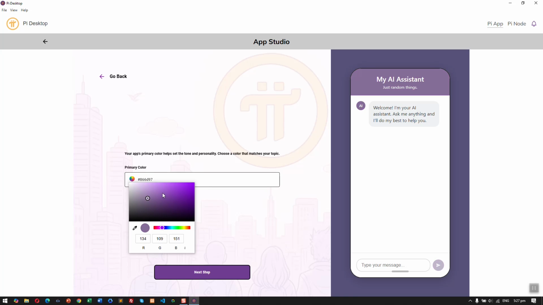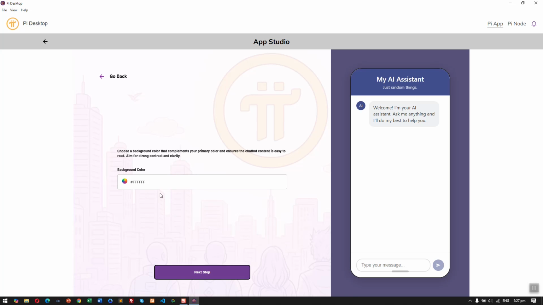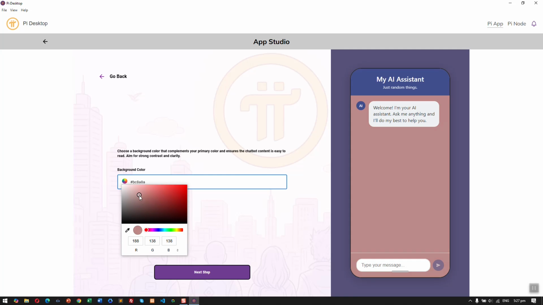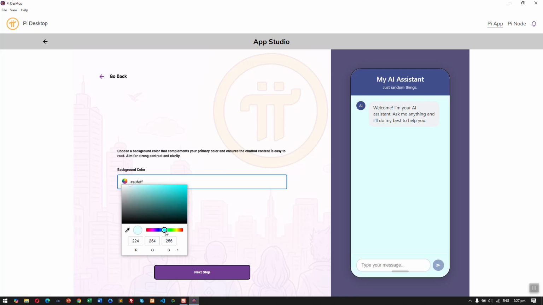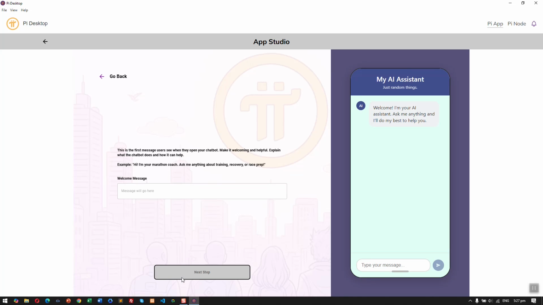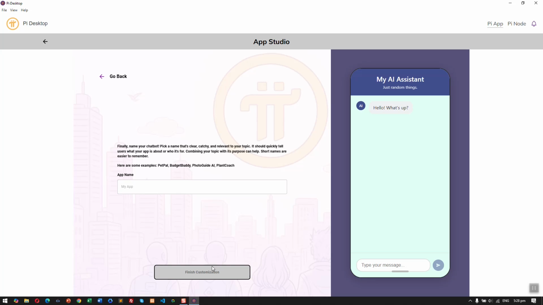Then you can update the color of your app. And then also the chat. So this one is for the header, and the next one would be the chat area section. So every time you make an update in the left section, it always shows you in real time.